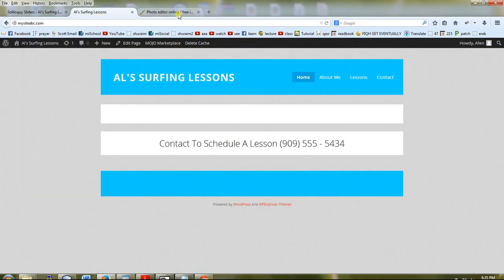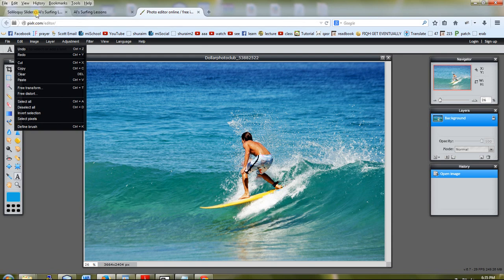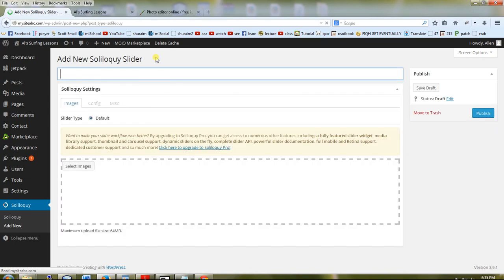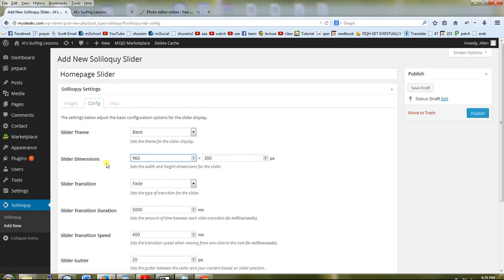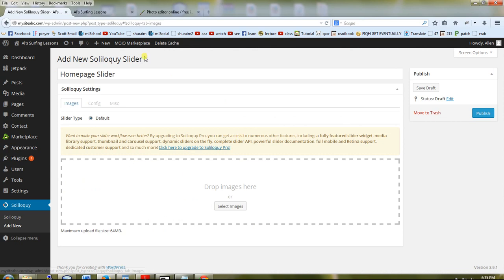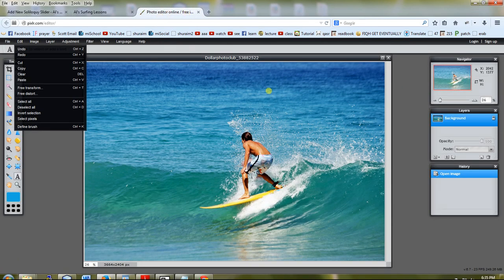Now what we're going to do is first we're going to click on File. Actually, before that, let's go over here. If you go to the slider, you're going to click on Add New. And when you go to Add New Slider, we're going to title it Homepage Slider. And then you're going to go to Config. And over here, they're going to ask you for the slider dimensions. So make sure you put 900 by 300, or if you have a better idea, you want to try something else, a smaller picture maybe, then you can go ahead and choose your own size. But 900 by 300 should be good for our slider over here, because it goes well with our layout. And then over here, I'm going to go back to images, and this is where we're going to be putting the image. So let's go back to the photo editor.